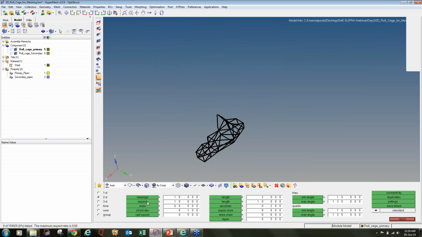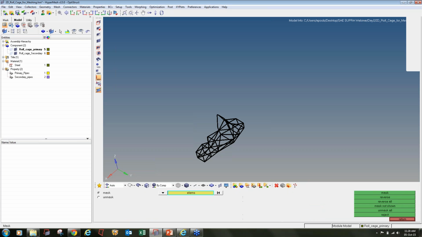So again I will go to F10, click on aspect ratio, so all my elements are passing in aspect ratio. Then the next check is Jacobian, all my elements are passing in Jacobian. Minimum angle tria, I am having some elements which are less than 10 degrees, so I don't want that. I want the minimum angle on the tria element to be 10 degrees. So I will click on save failed, mask, elements, retrieve, mask, reverse.